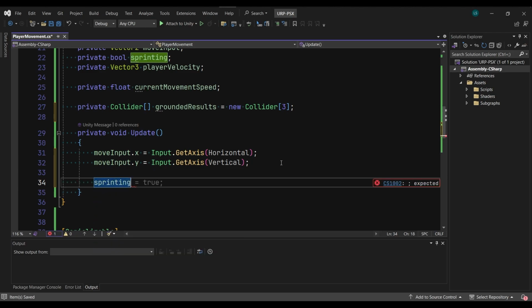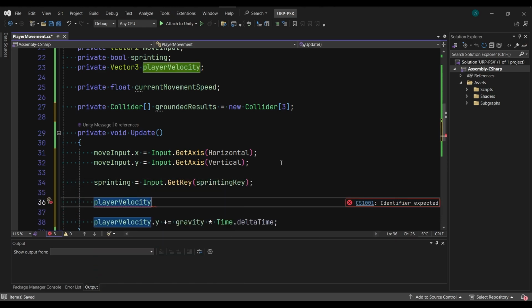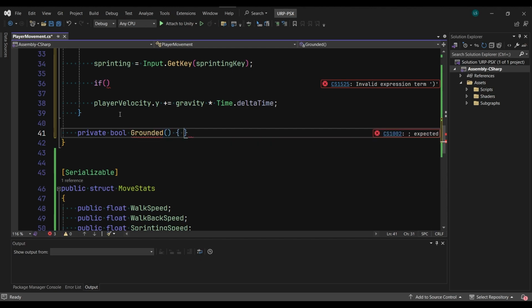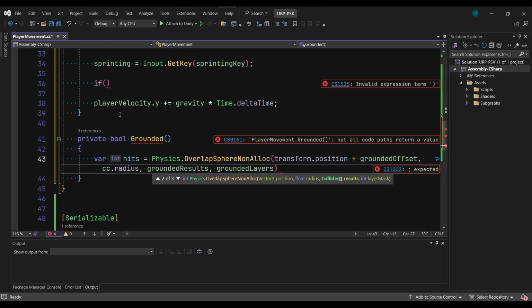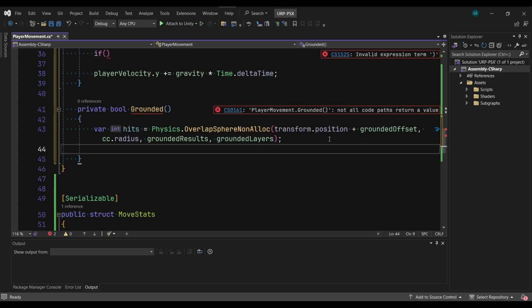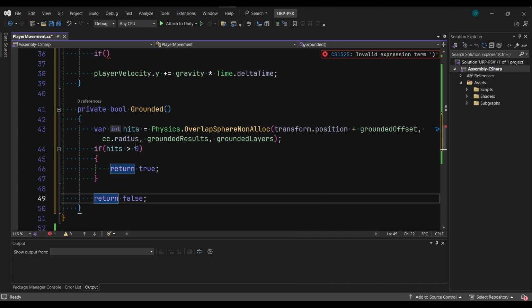Next we'll catch our sprinting. Let's do a grounded check, so let's create our grounded. This will be a private bool. So this will check a sphere under our player with our offset. And if we have any hits, that means we're hitting the grounded layers. So that should be that we're grounded. If we hit nothing, we just return false.